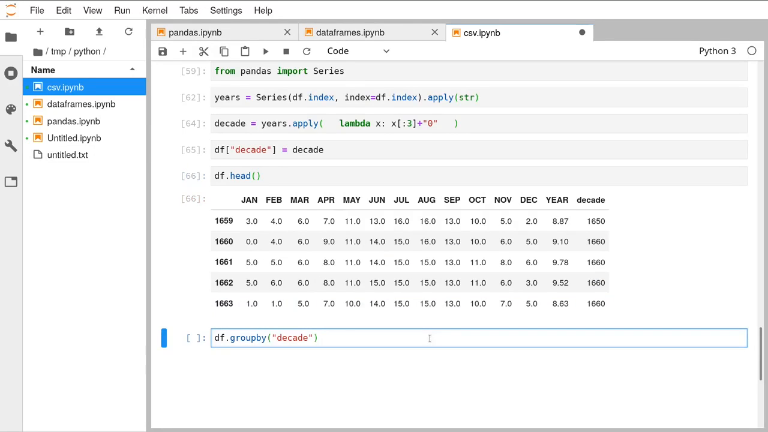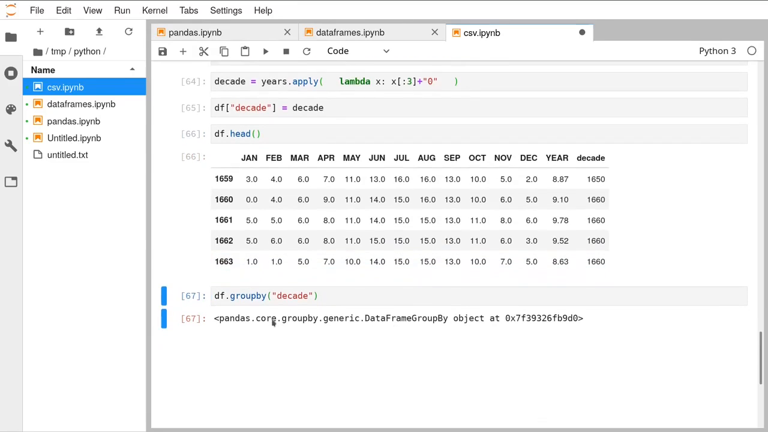Then we tell it what we want to do to each group. If we just look at what we get here, you see it gives us back not a table which has the groupings in, but some kind of intermediate object.